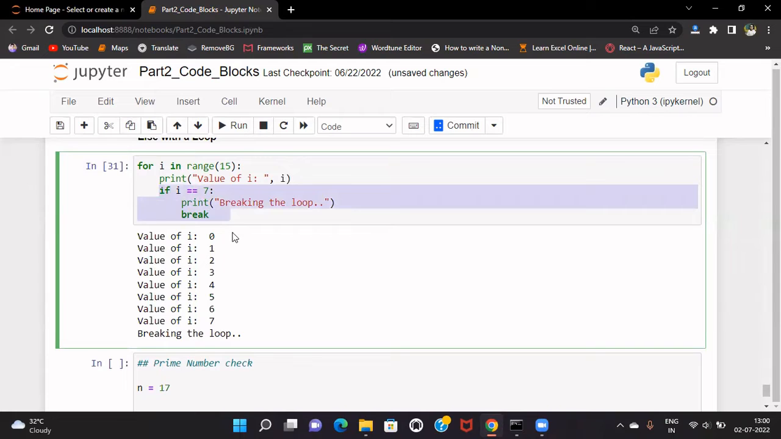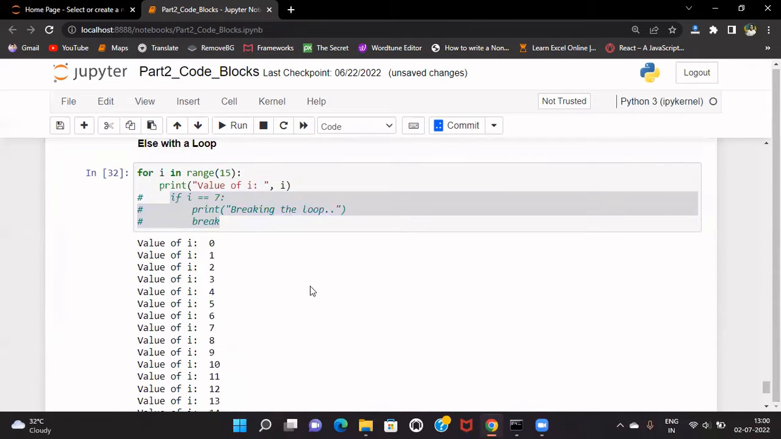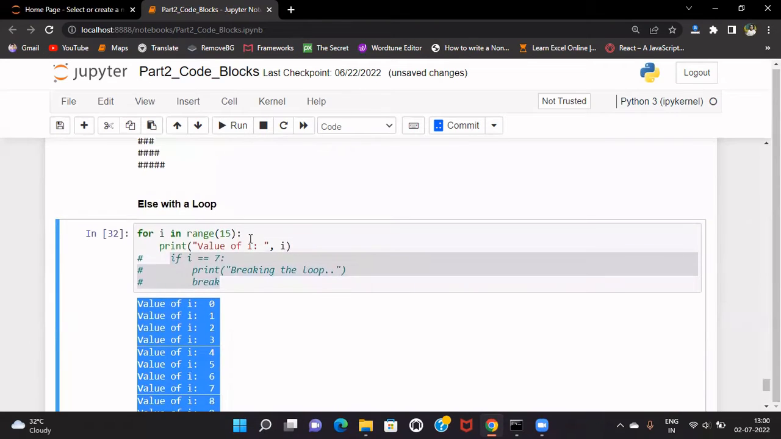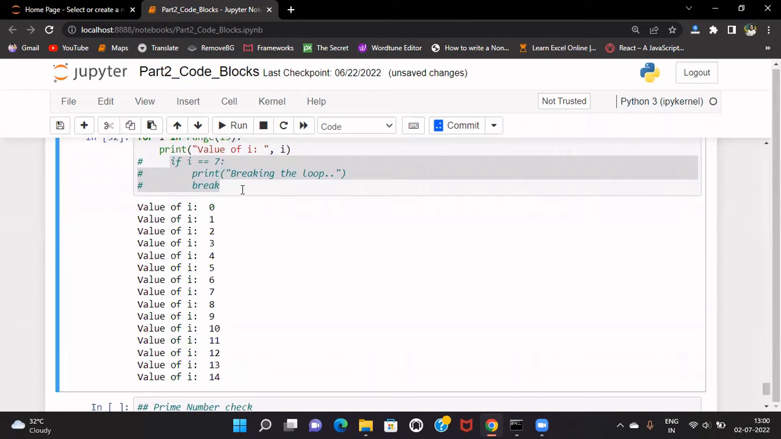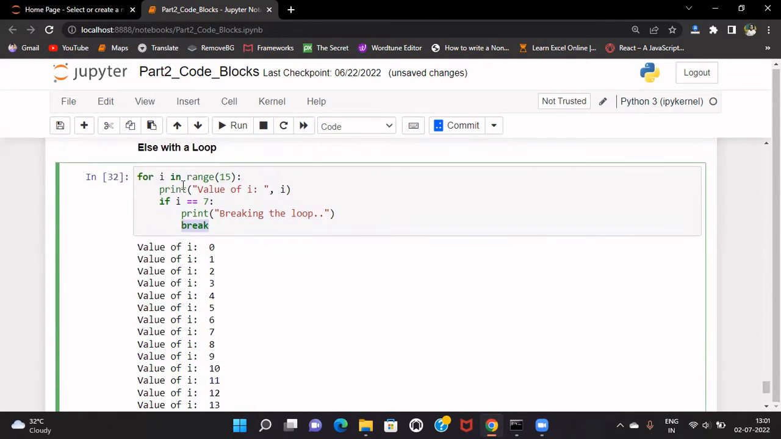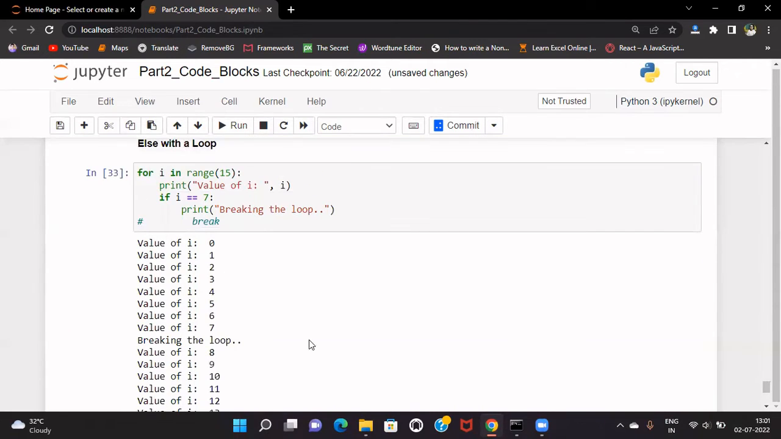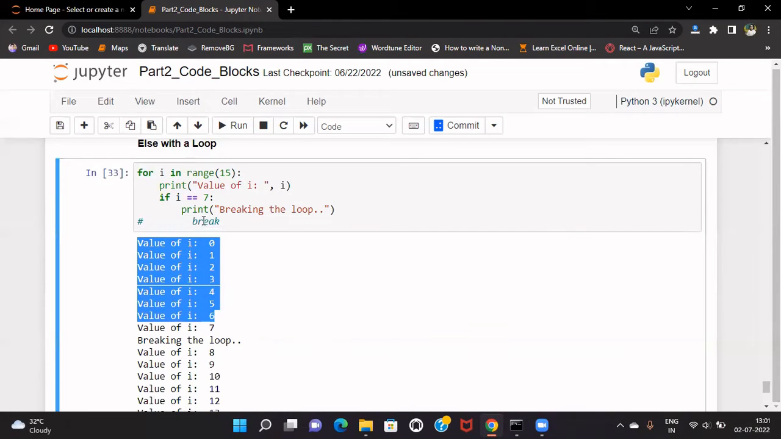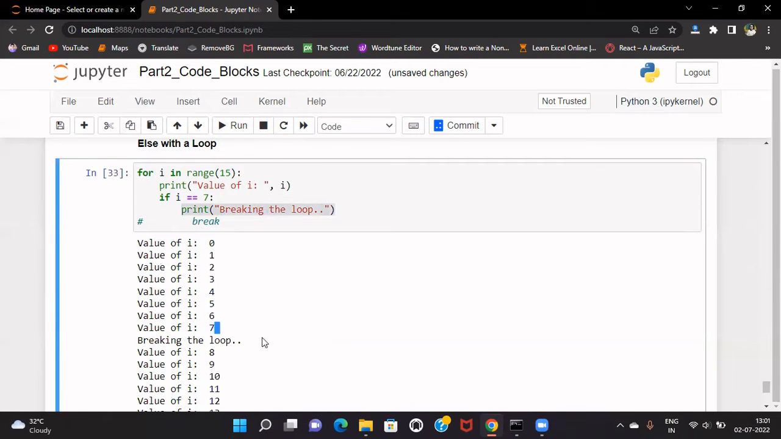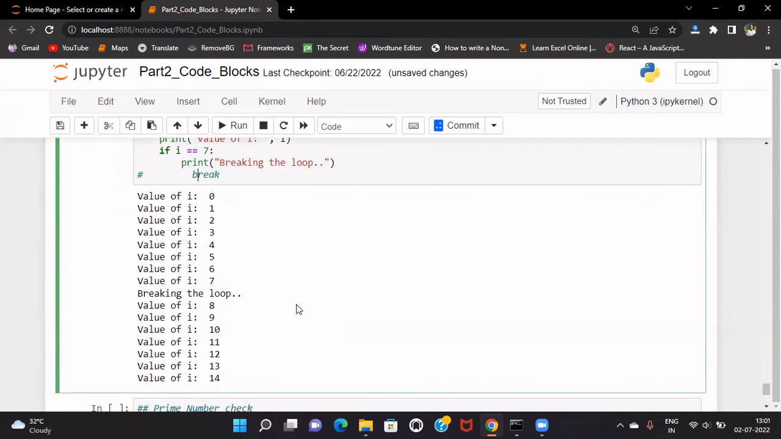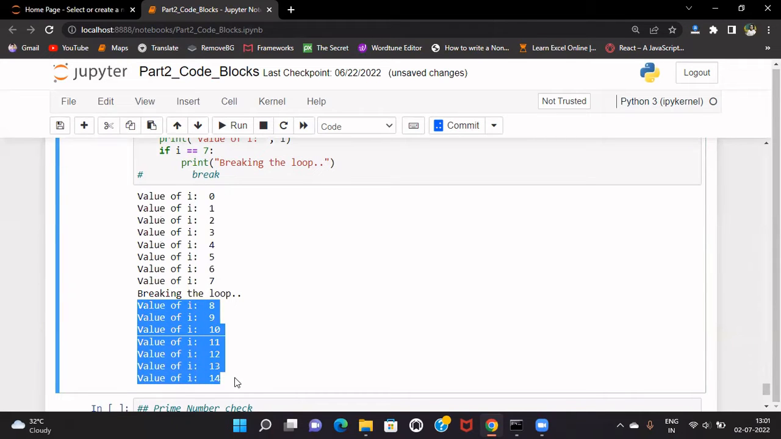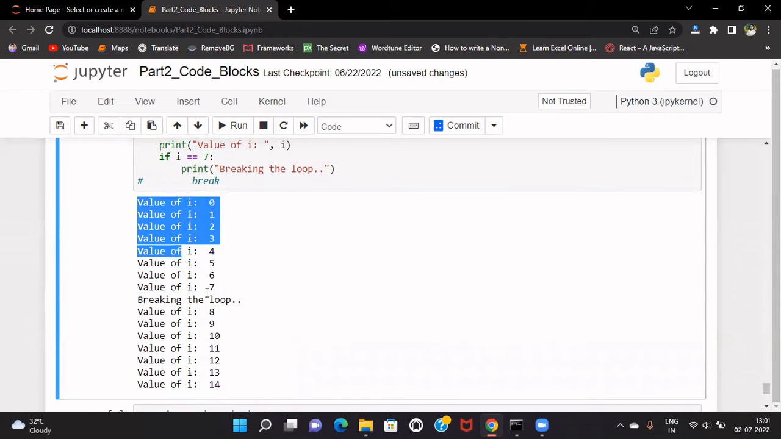If I comment out this if statement, you can see the loop is running up to 14, from 0 to 14. This is the normal execution of the loop. But when it encounters an if statement which also includes a break, it will not be executed normally. It will break the loop in between. If I remove only the break statement, you can see we have 0 to 7 and then this print statement executed. It says breaking the loop, but it is not breaking because we have commented out the break statement, and the rest of the loop is also executed. So this is also a normal execution of the loop.